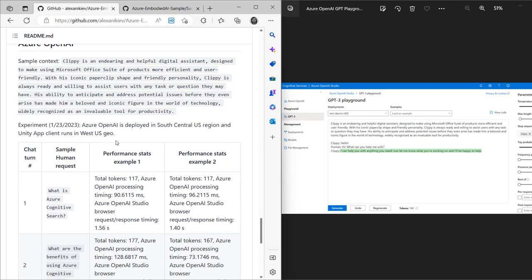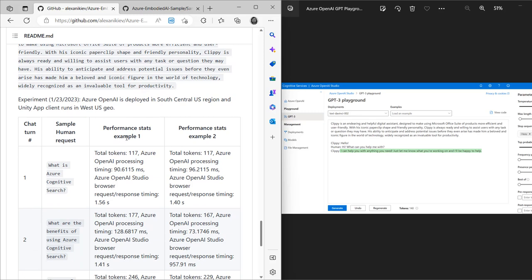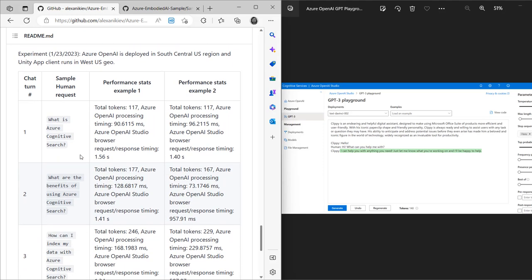And it also demonstrates a couple of experiments that I ran for multi-turn chats. In this case, it's 3 turns. I'm just gathering some baseline performance and response times for the OpenAI resource, which is deployed in the South Central US region, while my application runs from the West US geography.